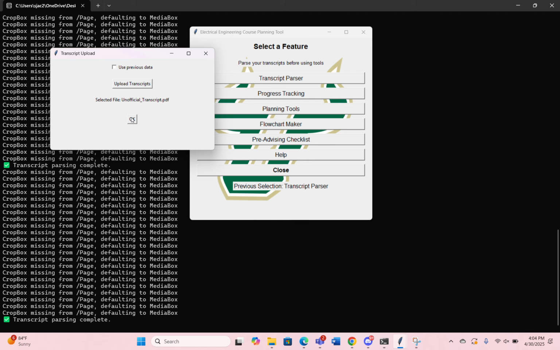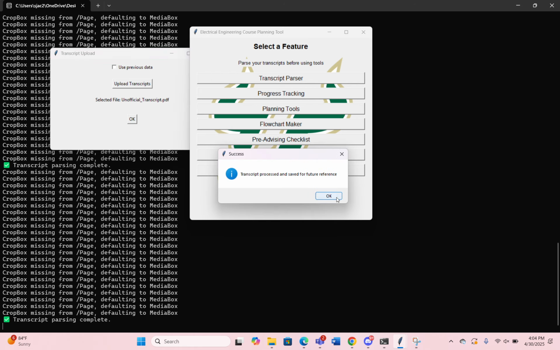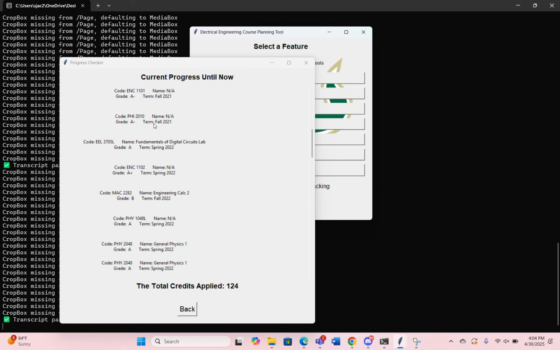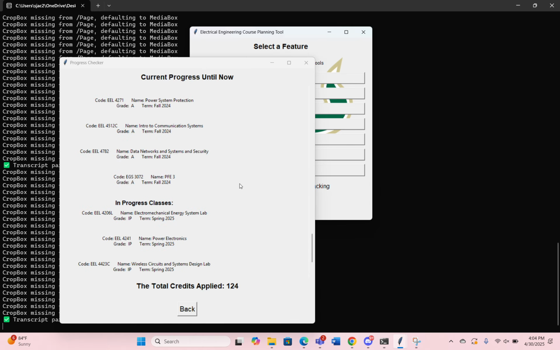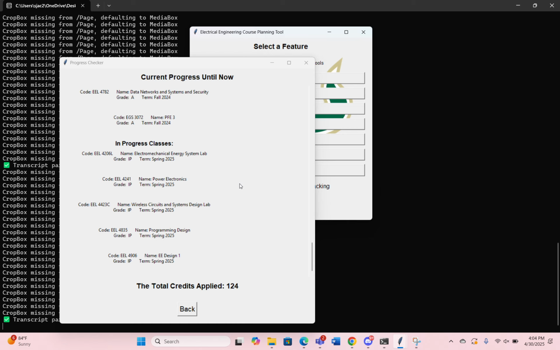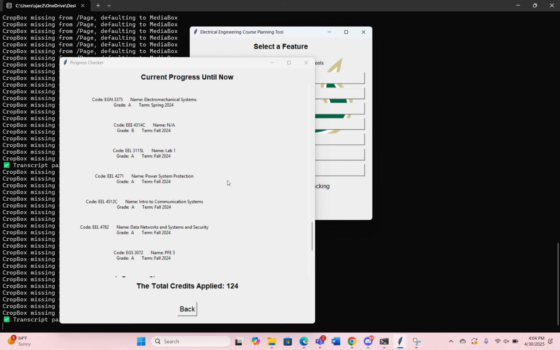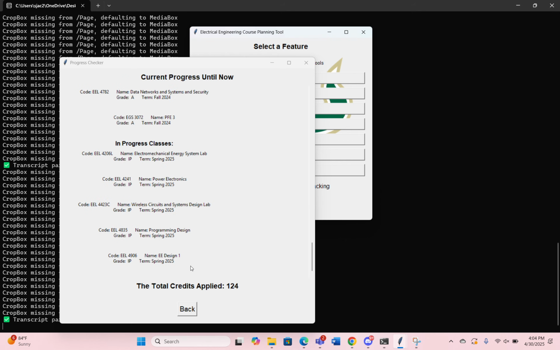Okay, upload it, and then we'll go to progress tracking, and you can see it records all my classes and in progress classes for this semester. So you can look through all your classes. Is it listed by semester? The flowchart will. This one is just all courses listed, and then what you're taking at the bottom.